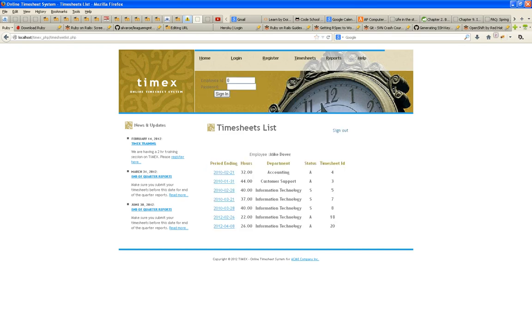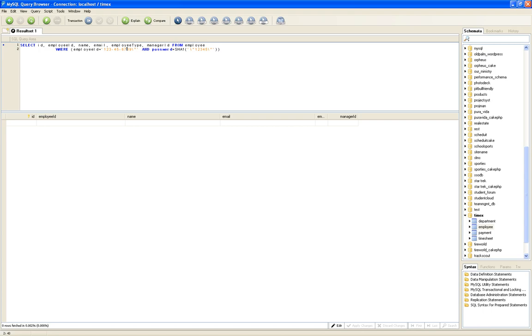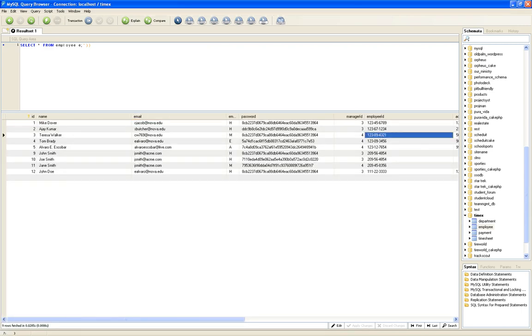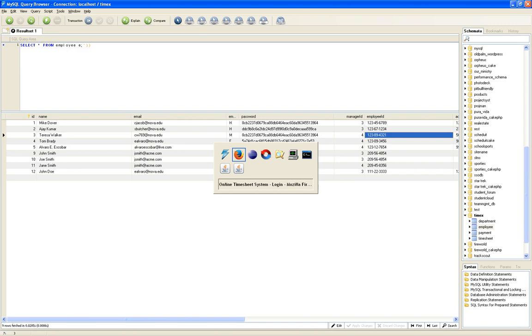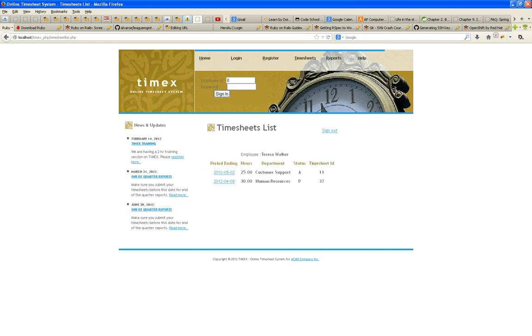Indeed. How about if we do a real test? Let's log in as somebody else. And that somebody else is Teresa Walker. And this is her social. Also 12345. Now I am Teresa Walker, and if I go to unpaid timesheets, I should only see her timesheets, because logging in took care of everything else, which was put the user in the session, and everything will fall through right in the right place.